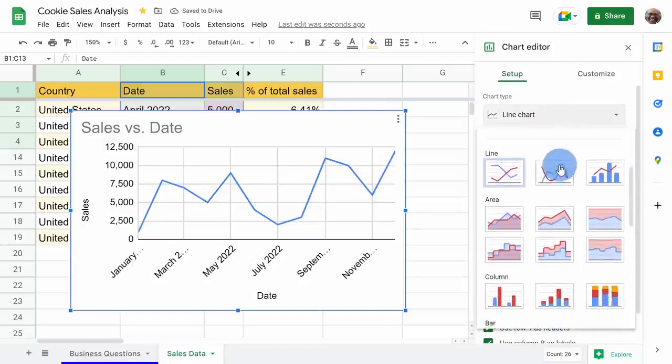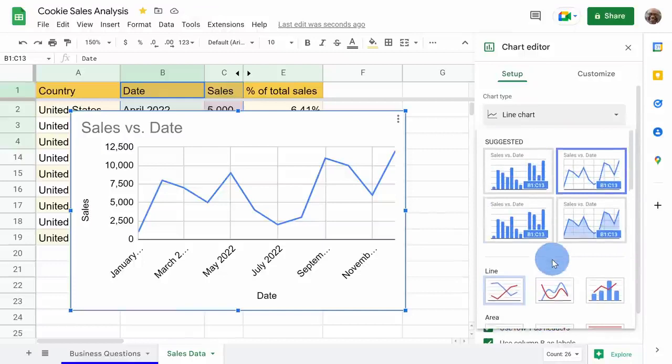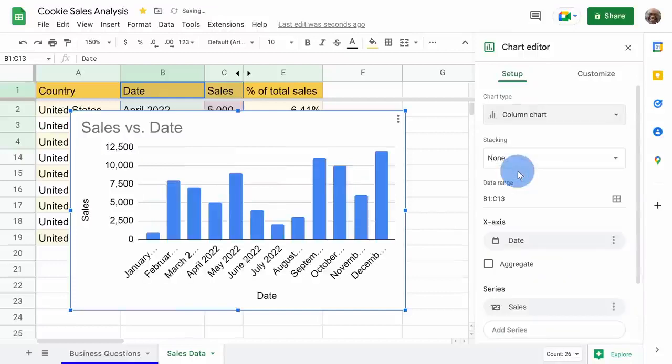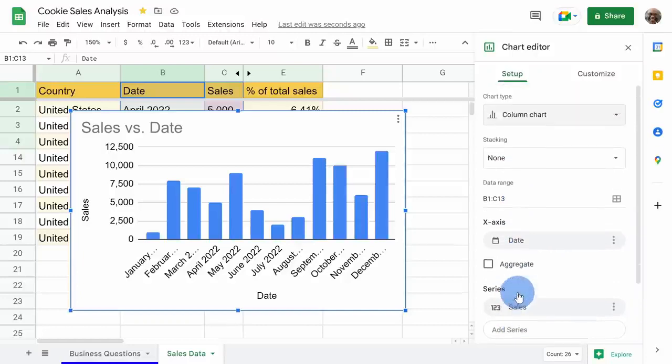I could also go down and choose from all of these different types of charts. You have many, many different options. I'll go back to the original column chart. I think that works well. Down below, I also have additional settings related to this chart.